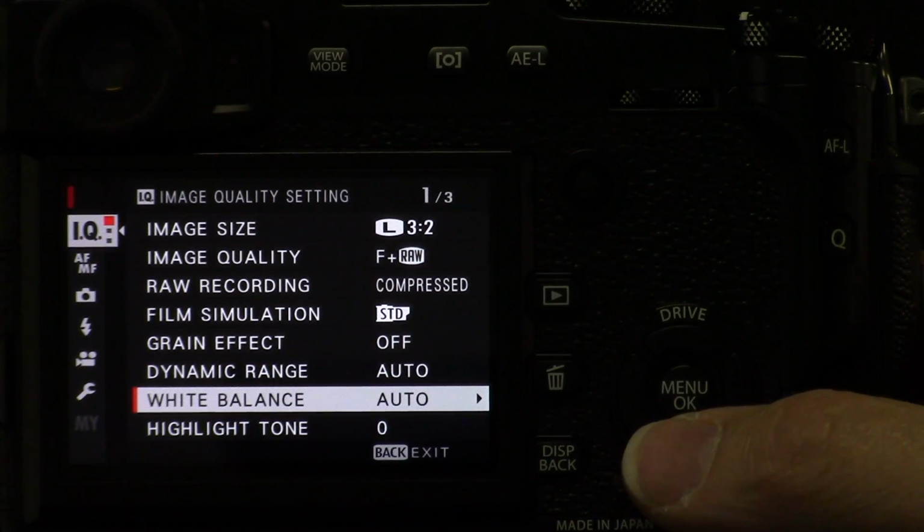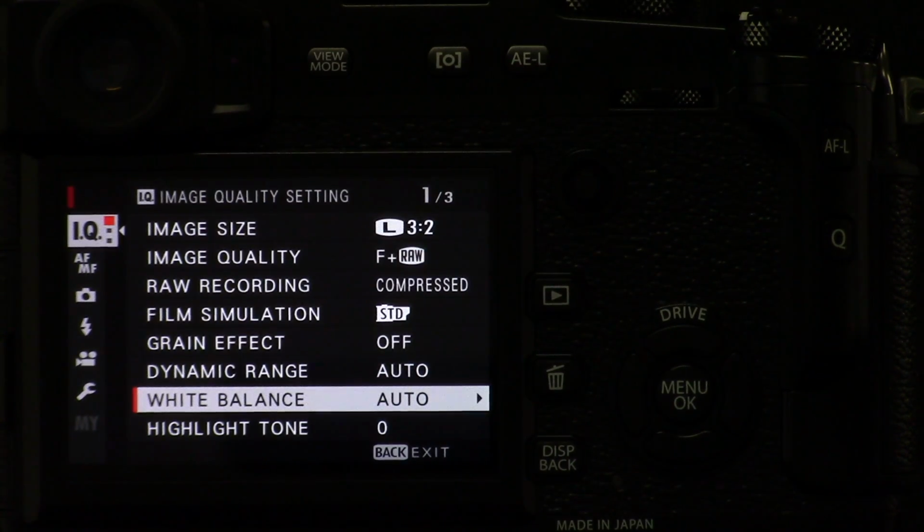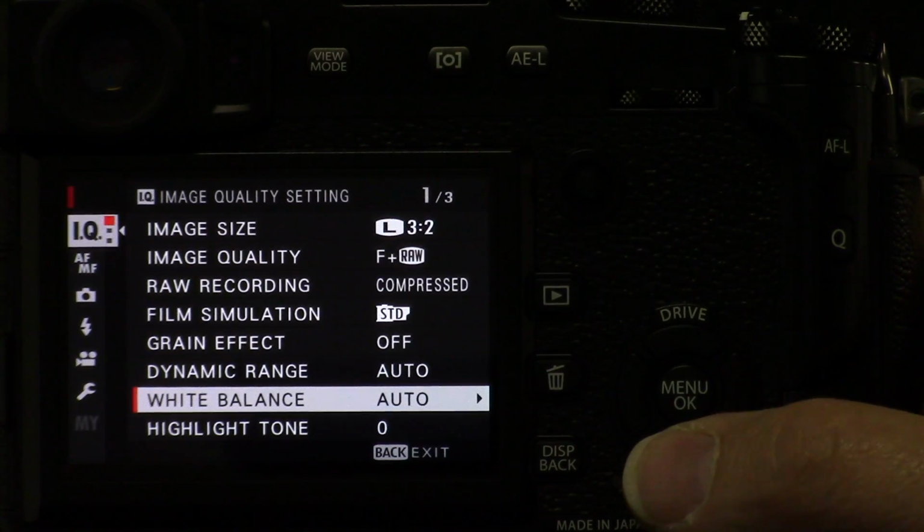When you might want to choose a different setting is usually for some creative effects. Sometimes you have mixed lighting, windows with sunlight coming in, but you have fluorescent lights in the building and things like that.